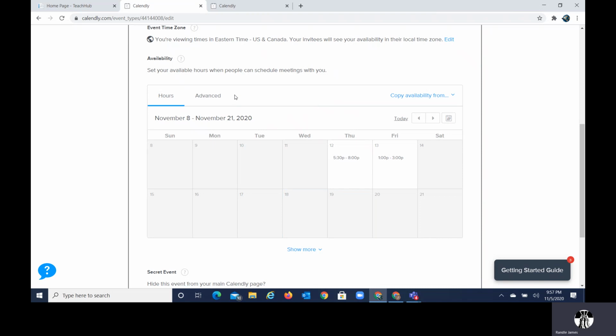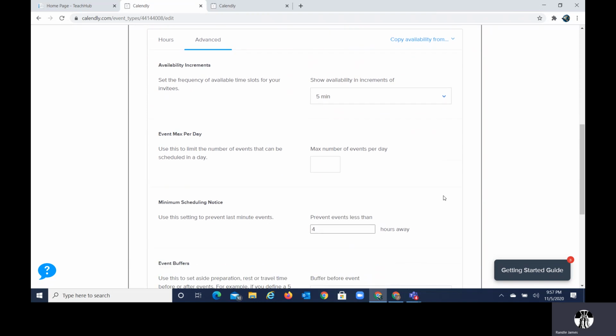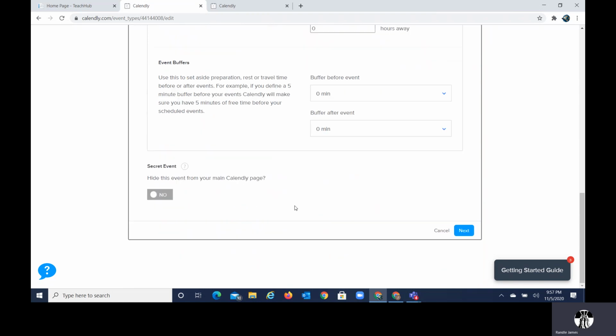Okay. Now, the most important thing that's been missing in some people's steps is, after setting up the calendar, go to the Advanced tab here and change your increments of availability to 5 minutes. Also down here, prevent events less than 0 hours away. This means that your calendar can still be booked up until any time before that appointment. So if you have an appointment still available, parents can book last minute.